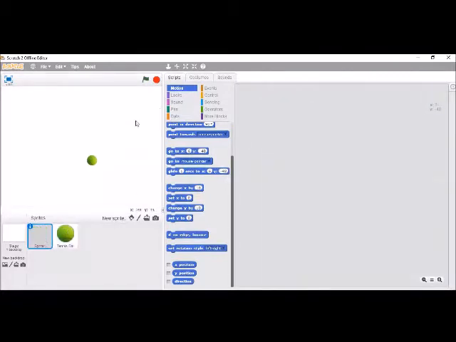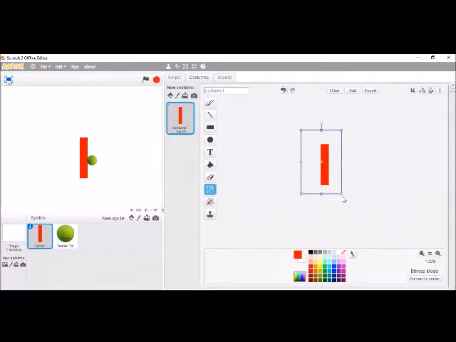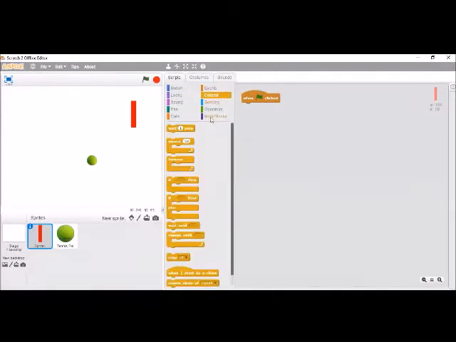And let's make the paddle. So let it be black. So I have to fill it. Yeah, and we have to make it smaller. Yeah, it's nice. And what we want is, we don't want it to go to the mouse pointer. We want it to go only up and down.